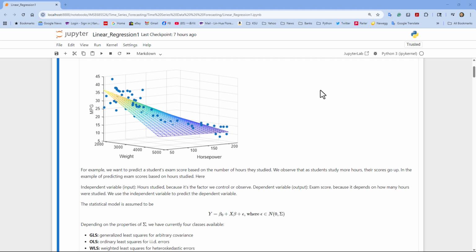Hello, everyone. Let's turn our attention to today's lecture on linear regression, as part of the time series analysis and forecasting lecture series we have. This is the first Jupyter notebook we have. We're going to go through some very easy, straightforward methods for doing linear regression, which we frequently use in time series analysis.